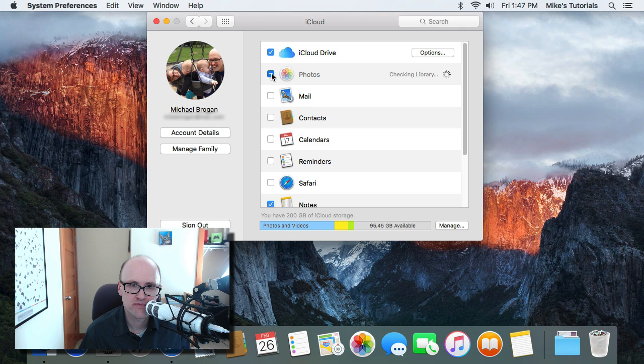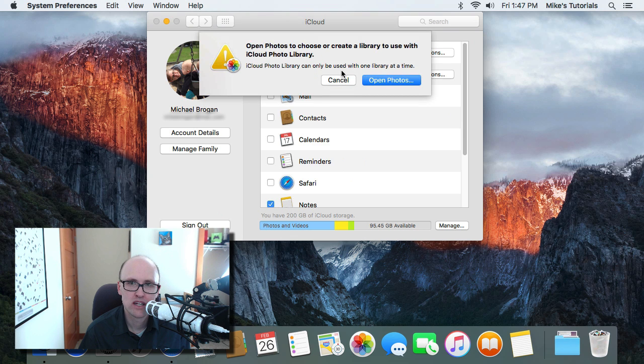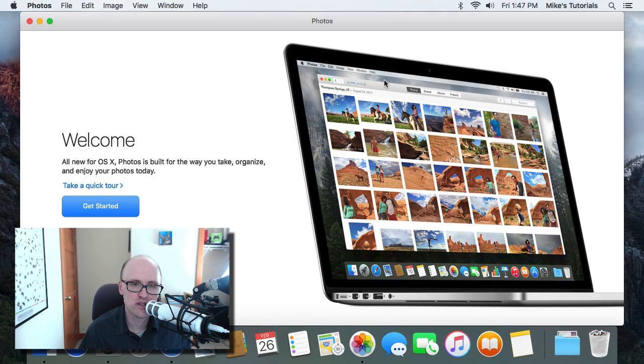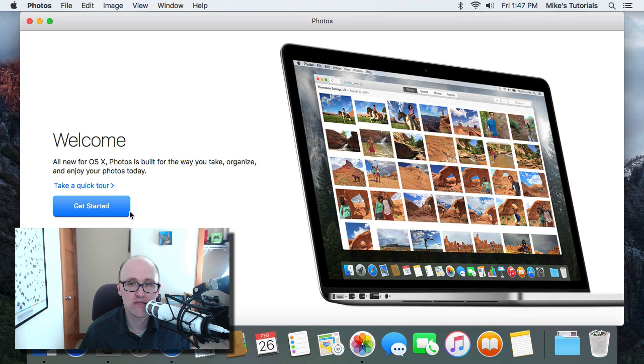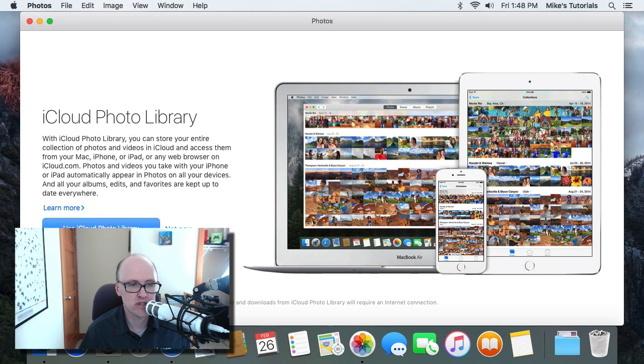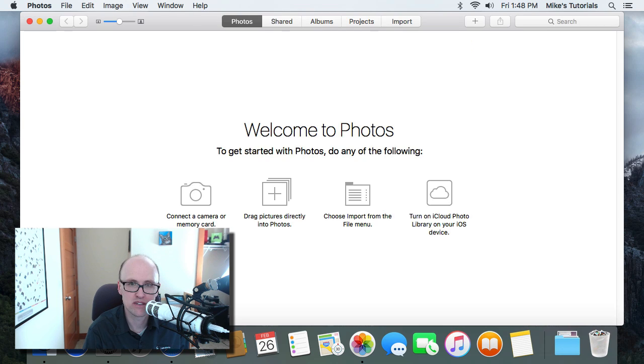Photos. If I check this, you can now fully sync your iCloud. Any photo that you take, you can sync your library with. If I say use iCloud Photo Library, it will download and synchronize all the photos I've taken on my iPad, my iPhone, everything will be made available.